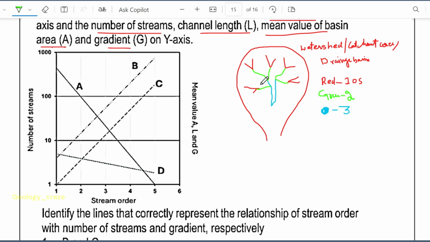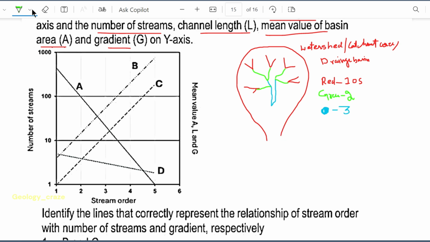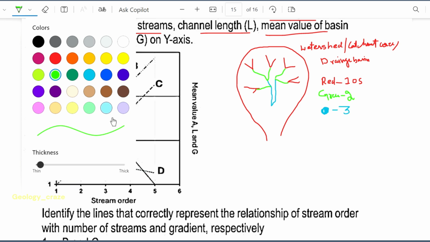Like this is first, we'll get second. This is first, and where our second order meets, we get a third order stream. But now this second order is meeting a third, so we will give the higher number. Third order will carry on. This green color is second, but this one is our third order. Now here our third order is meeting, and we'll give another color.